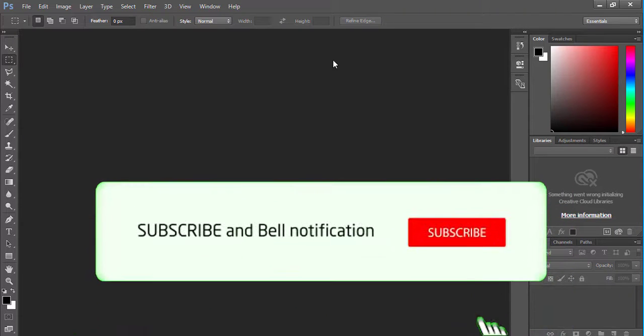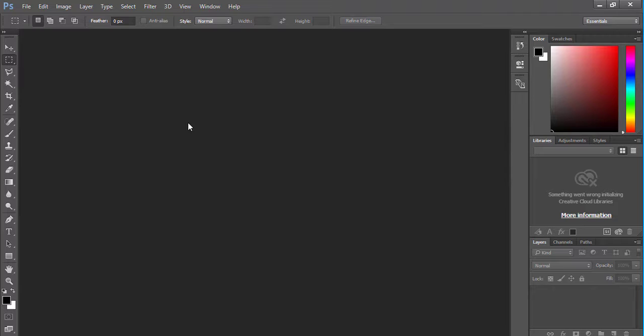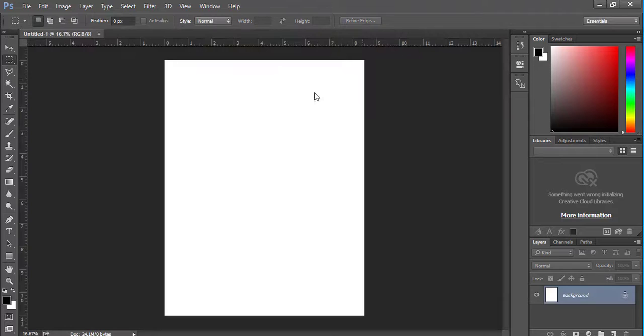Alright, so today we'll be learning how to save a document in Adobe Photoshop, guys. Before you save a document, you need to have an actual document. My workspace is blank here. Let's put a document here. So you go to File, New. Okay, alright guys, so I know I have a document right here.